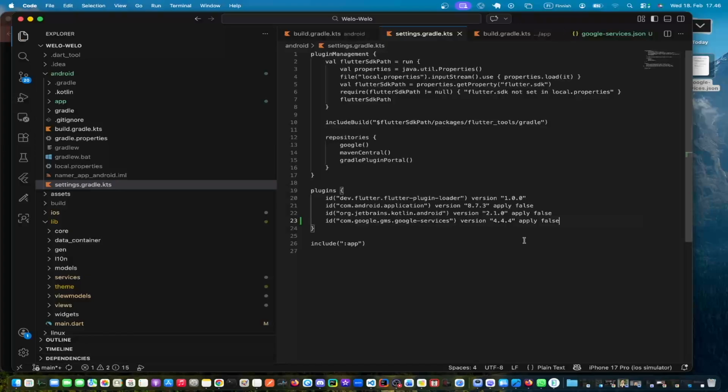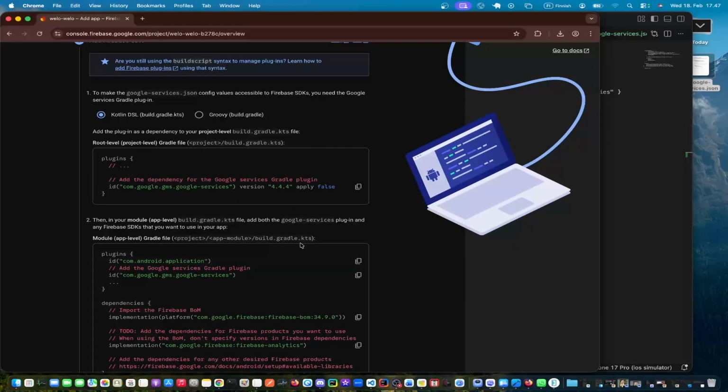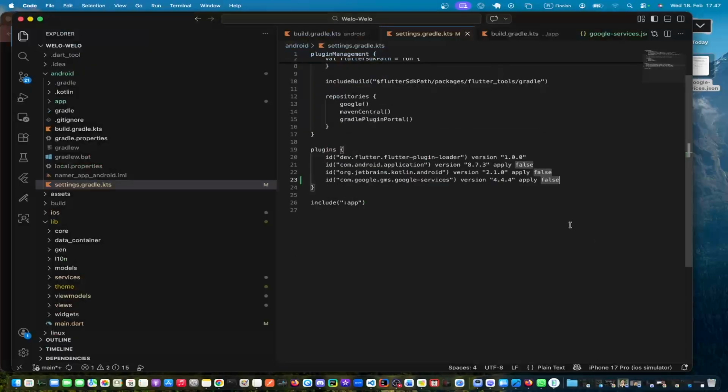Now we save this, and we come down here, and now build.gradle.kts. What we can do, we copy this one. I copy it, not the first one, but the second one here. Come back here again.